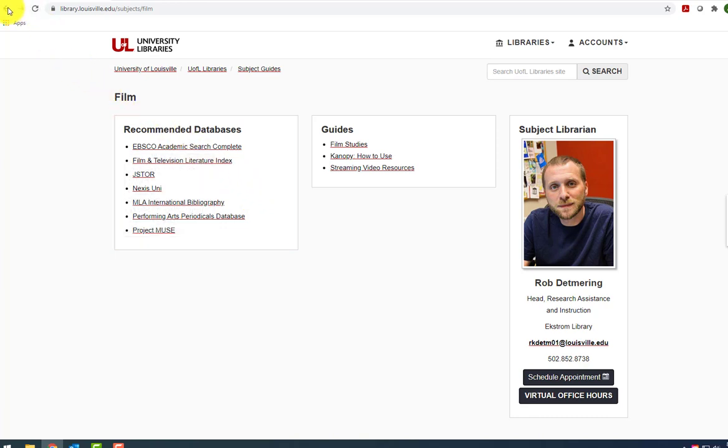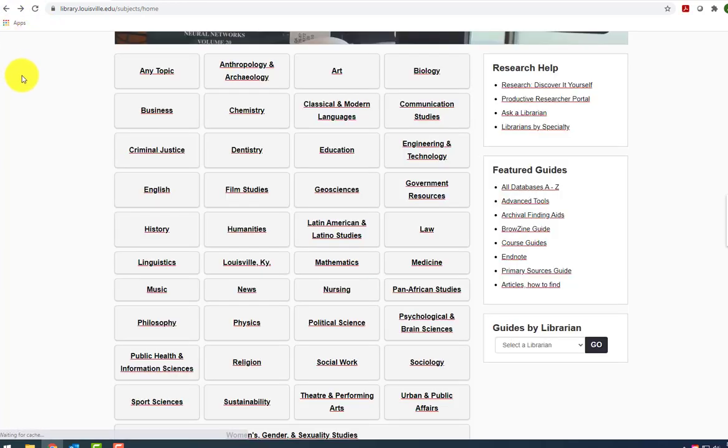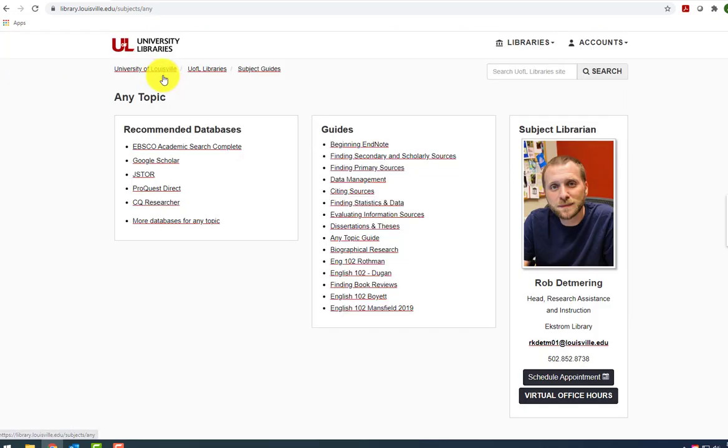A database is simply a searchable collection of thousands of sources, most of them academic articles. Since you're all researching a wide variety of arts and humanities topics, I'm going to go to our Any Topic Guide to find databases where you can search for sources on any research topic.